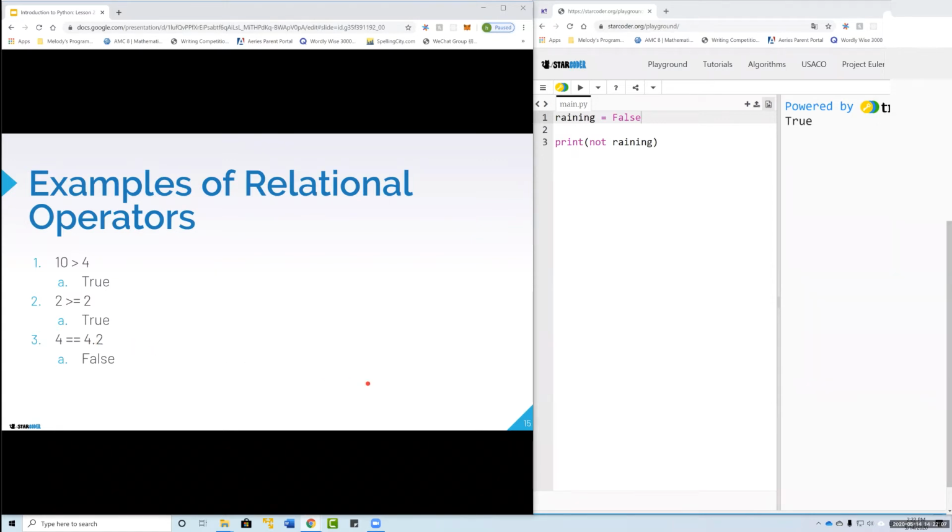Okay, last example here. Okay, I want you guys to remember what this sign here says. So when we have equal equal, this sign right here says not equal to. Great. So this would be true because 5 is not equal to 2.